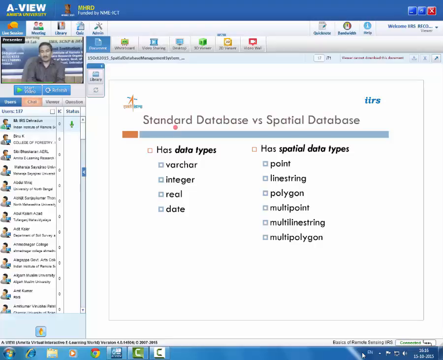Now, let us have a recap of these data types of the standard database and a spatial database. In the standard database, we have the data type called varchar. Varchar means it is a mixture of characters as well as numbers. Integers are there, only the integers. Real means decimal numbers also. And a data type called date.